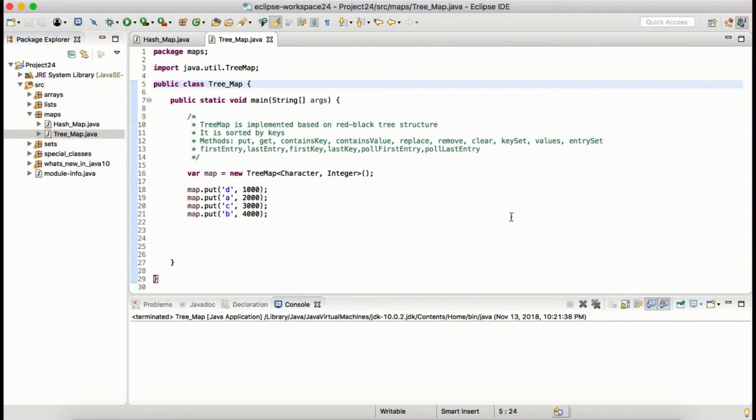the entries in the tree map are sorted by default by using keys. It is guaranteed that whatever entries we add to a tree map, they are sorted by default in the ascending order of the keys, which is not guaranteed in case of hash map. That's the biggest difference. In the hash map, when we add entries, it is not guaranteed that the values or keys are sorted. But in case of tree map, yes, it is guaranteed.